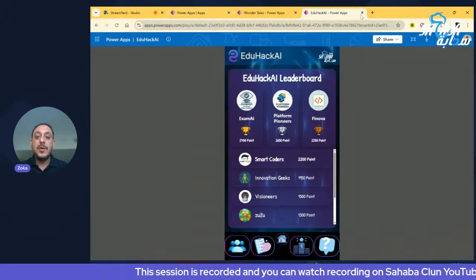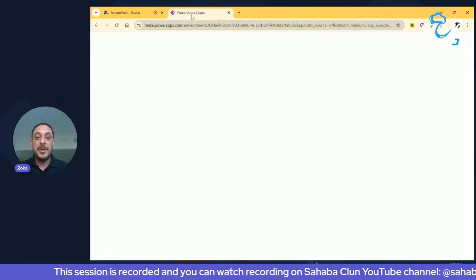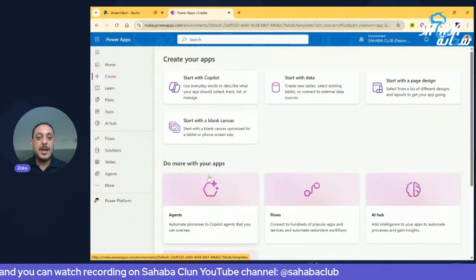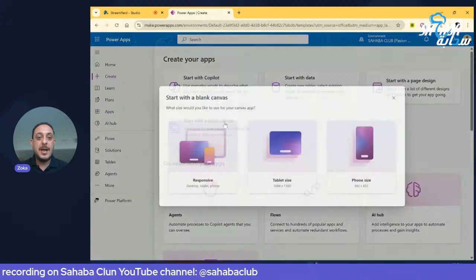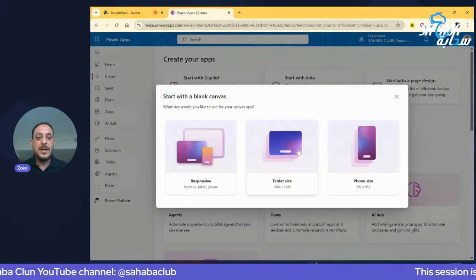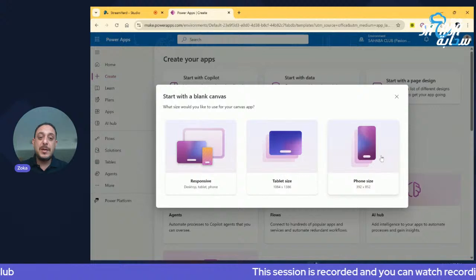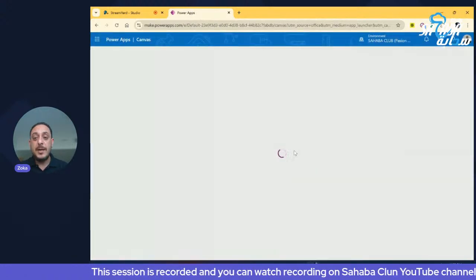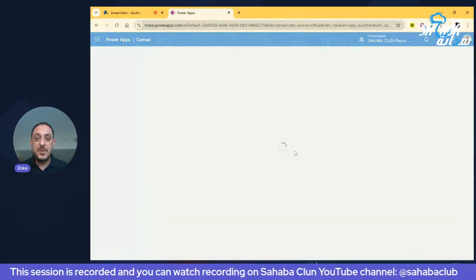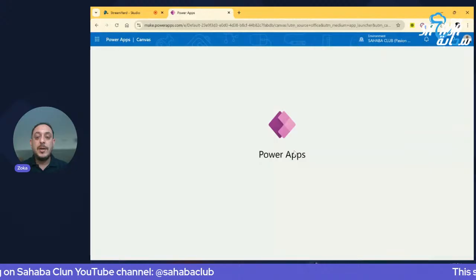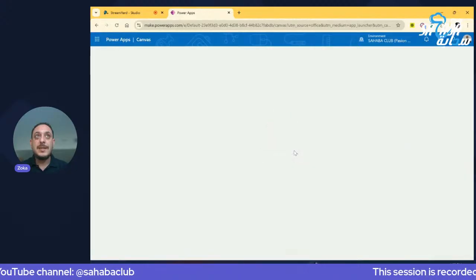So let's go and do it by our hands. Let's close these apps and start a new application from scratch with a blank canvas. In Power Apps, you can make a responsive app or tablet app or phone size app. We are going for the tablet just for the experiment and showing what concept we need to use for centralizing the X and Y, height and width in a dynamic way.